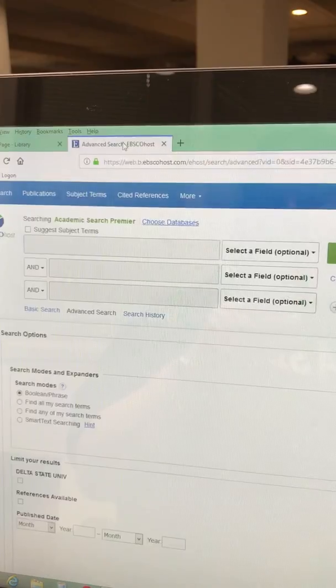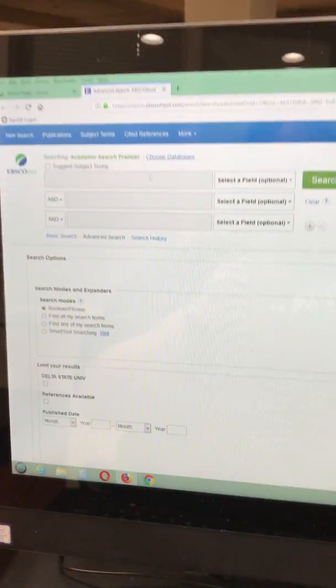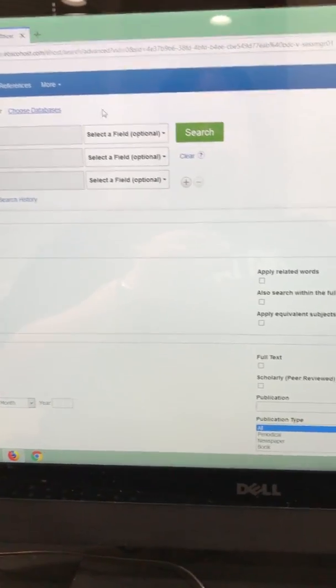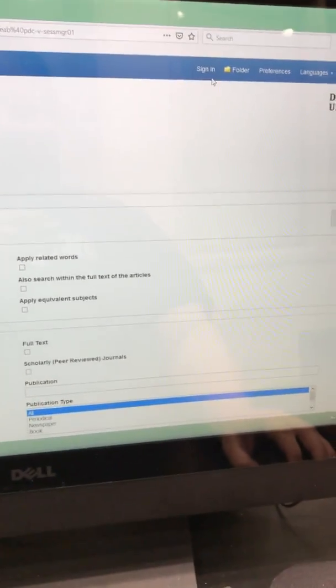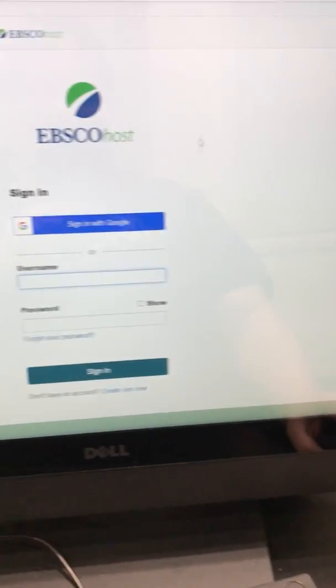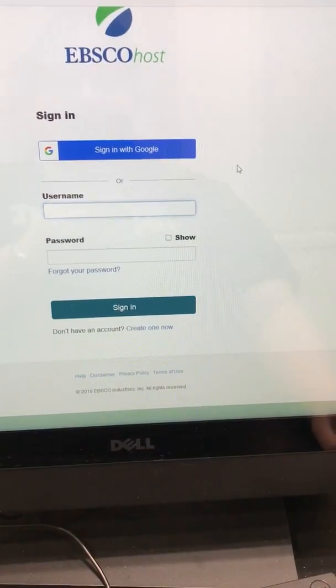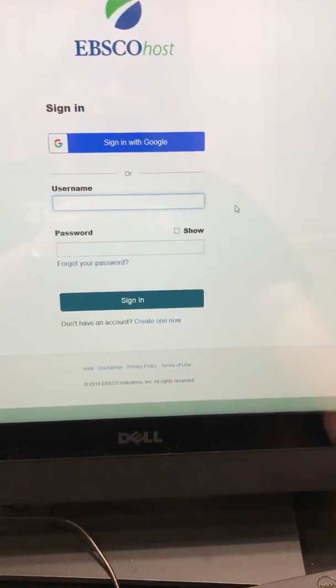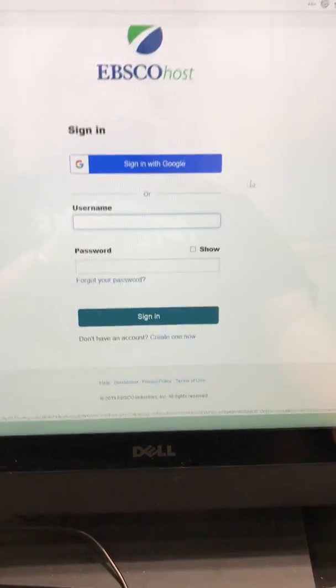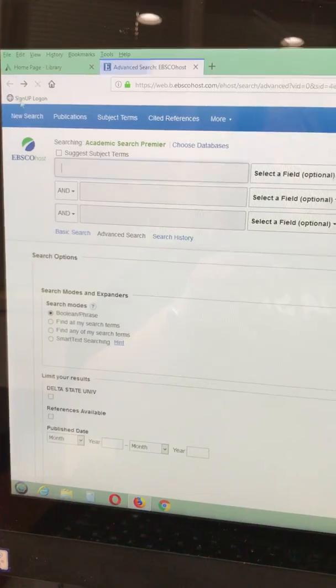Okay? All right, so once you have opened the databases, you could actually create yourself a sign-in account. And if you decide to sign in, this will make it so that anything you select and put in your folder will save it until you're done with it. So you can create one now and you'll be able to create an account. You can always call me if you have trouble creating an account.